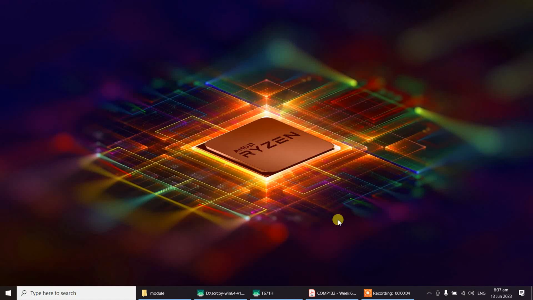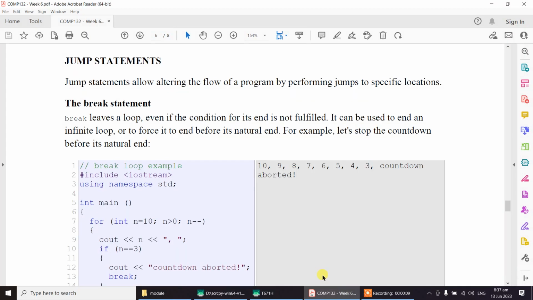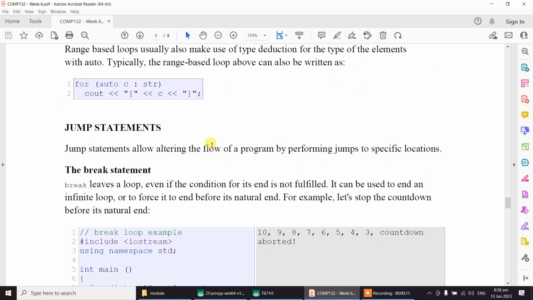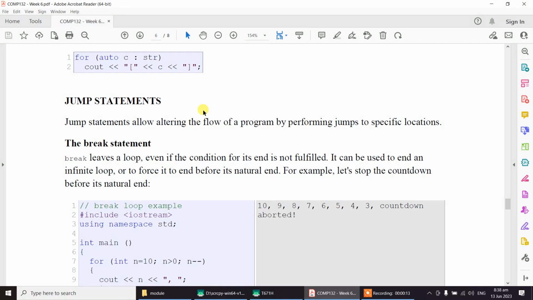This video will tackle the last topic on week number 6, which is also the coverage of the midterm exam on the Comp 132 subject. So it's all about the jump statement.